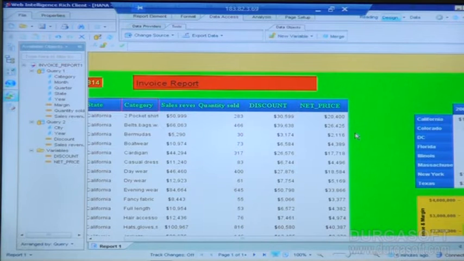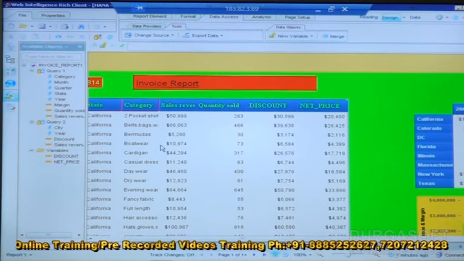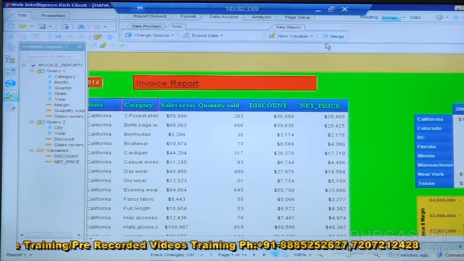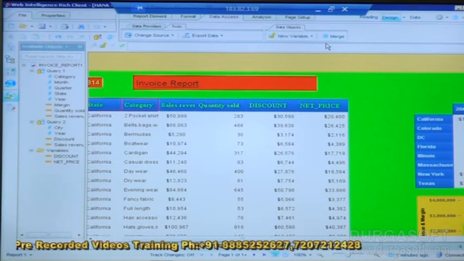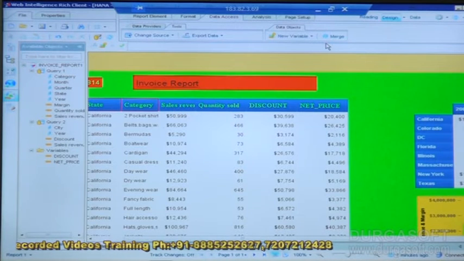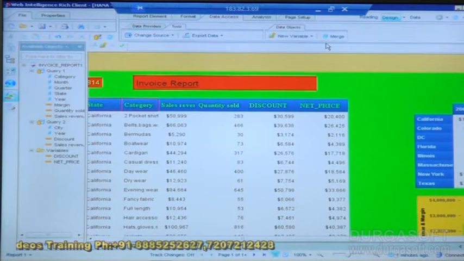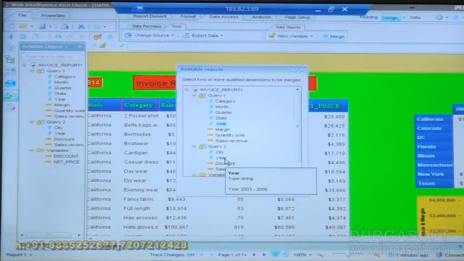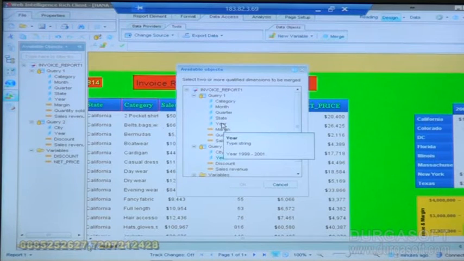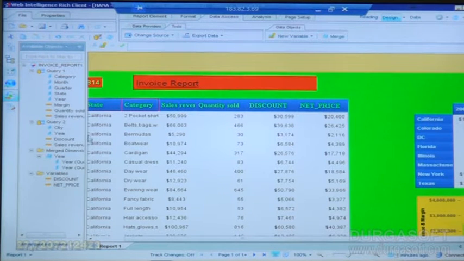Once you've done all these activities, you can see there is an option called merge. If you have two different queries in the same report and wish to merge them, we can easily merge. For merging I'll just click on the merge option. We can merge with different elements here. I'll take the year and merge. Okay, now the merging will happen. So these two are merging.